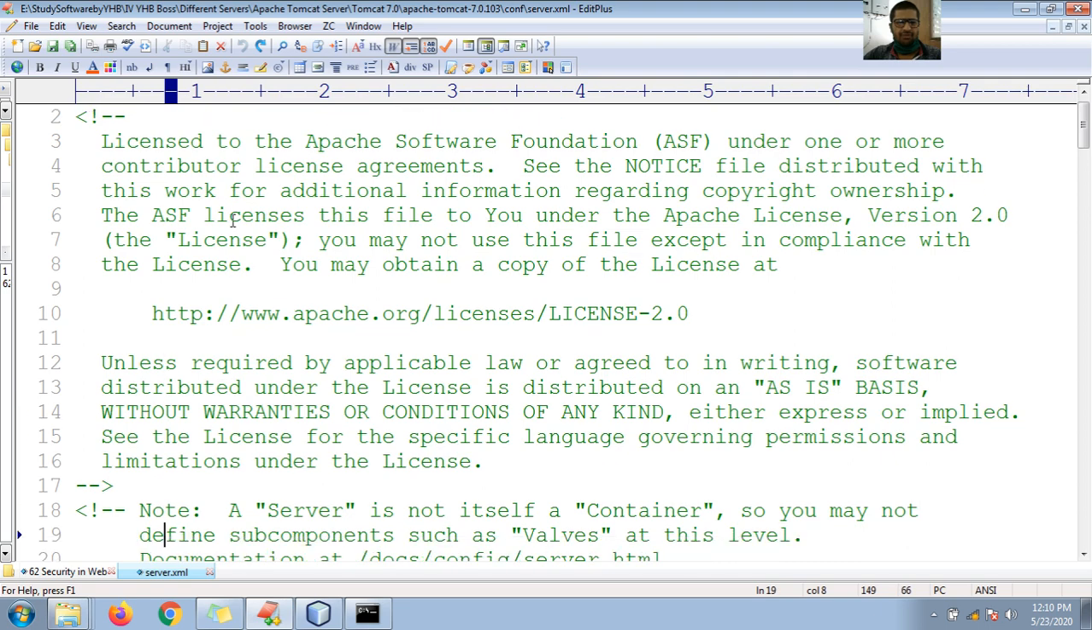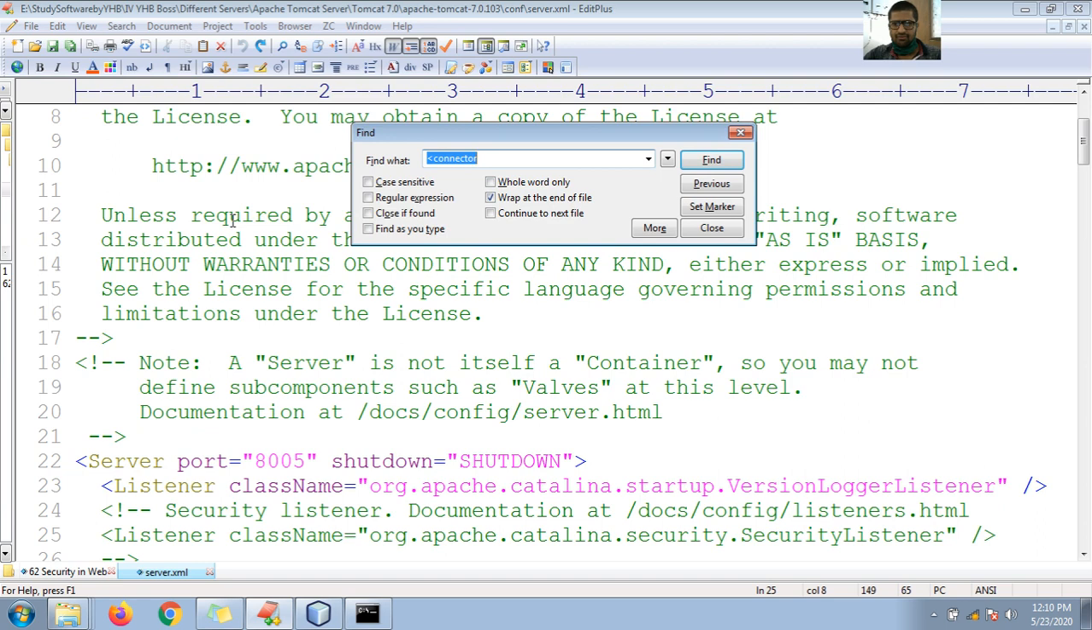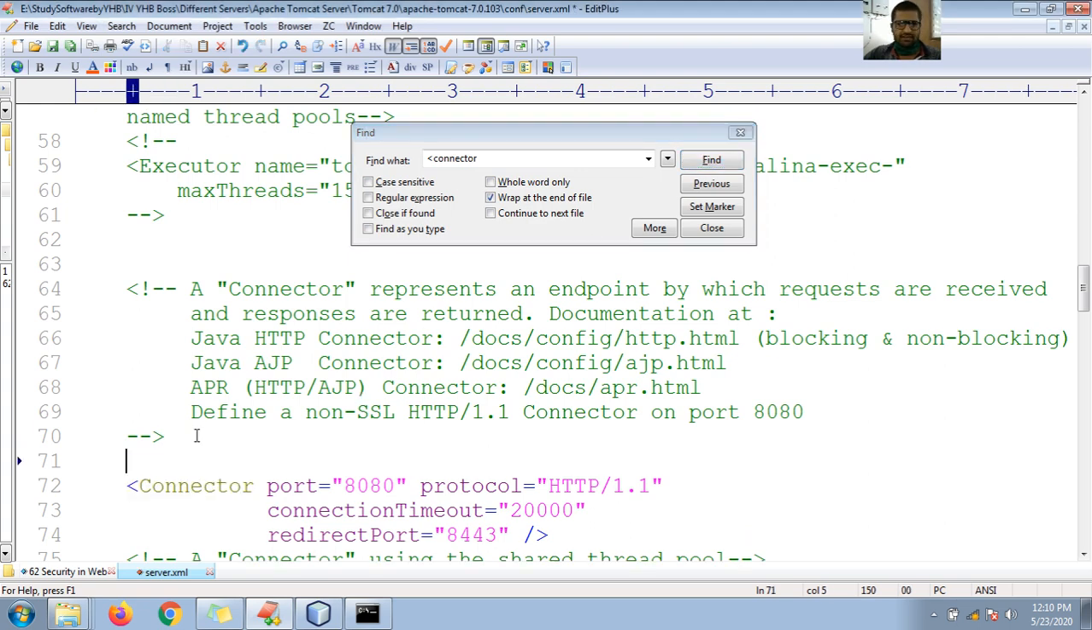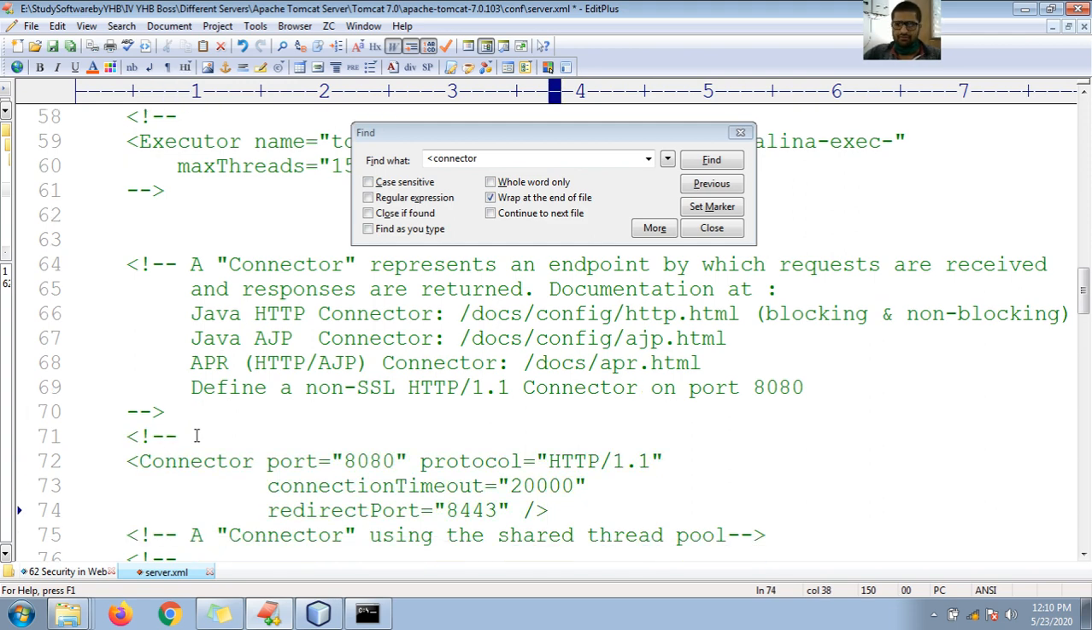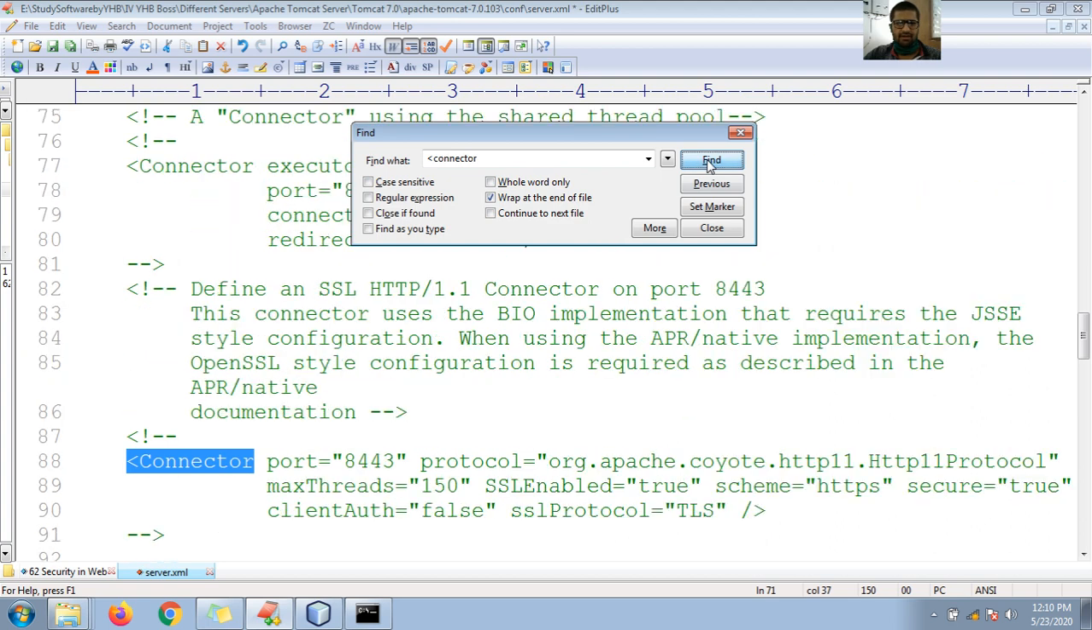So in this file you have to search for the connector tag, Ctrl+F, connector tag. Find the first connector tag, you have to comment this first connector tag. So I am commenting here the first connector tag, and then find next, first, second and third, and enable.